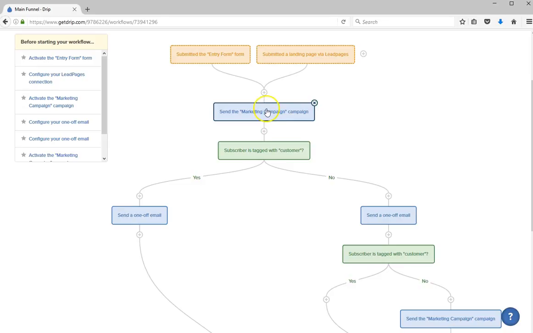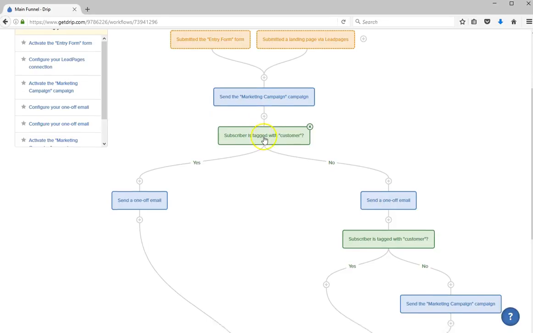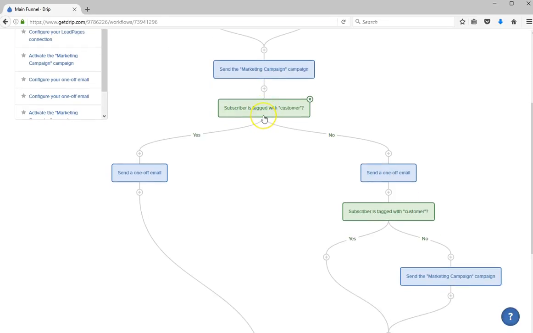So with Drip, we can take it onto a whole new level. At the end of the campaign, you can say, is the subscriber tagged with customer? So let's say that if you have a customer who buys a product, you tag them on your email list with the tag customer. This then allows you to segment them and send them special emails as a customer. But at the same point, we've got this decision here. Is the subscriber tagged with customer?